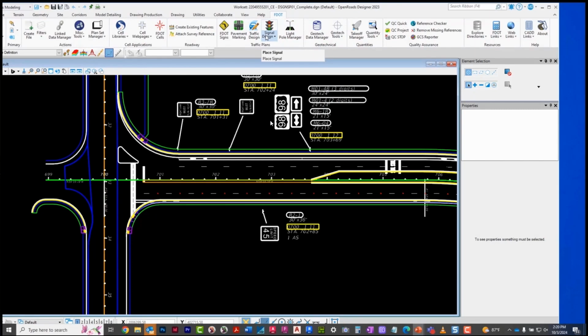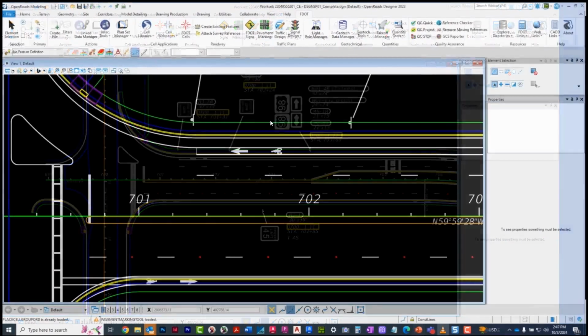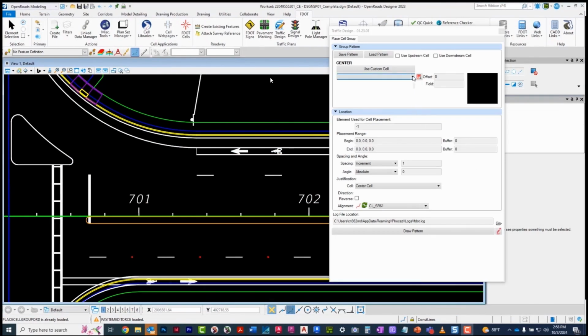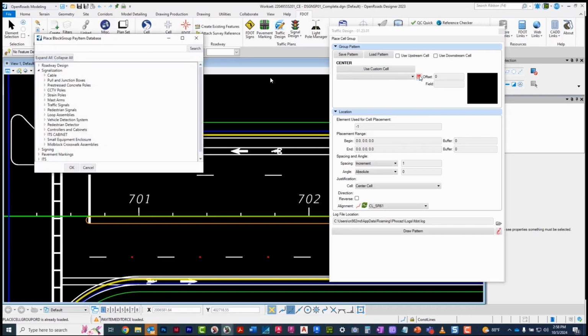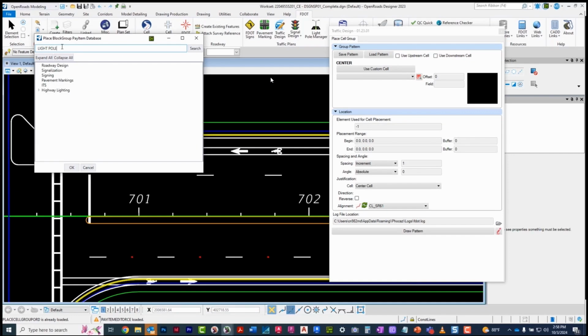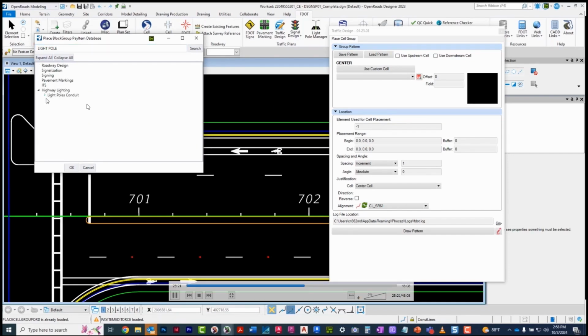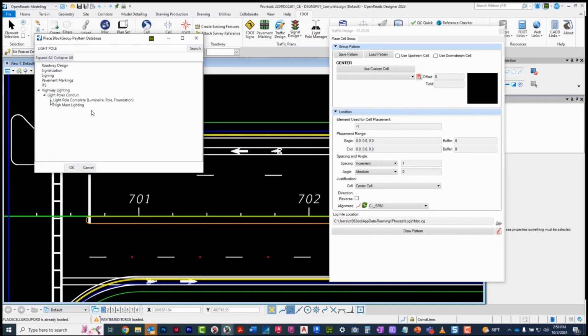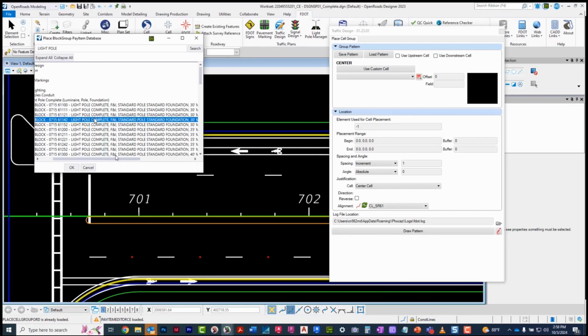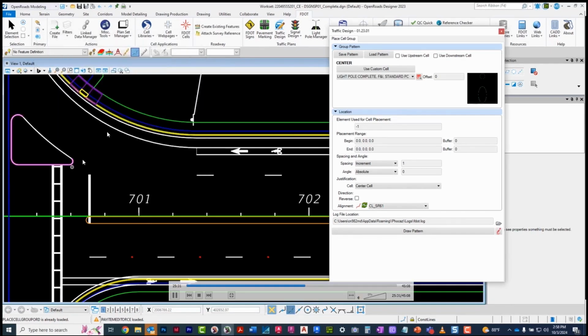Signal design and Light Pole Manager work together to a degree, and I'm going to show you later on exactly what that is. But if we go here, we're just going to choose some specific lighting. So we're going to go with the light pole. I'm just going to type in light pole and see what happens. Then I'm going to drill down and find something. All right, let's just choose this one, and we're going to hit OK.